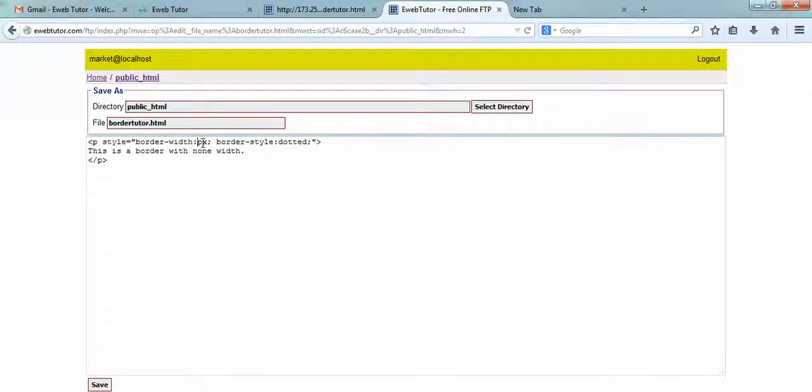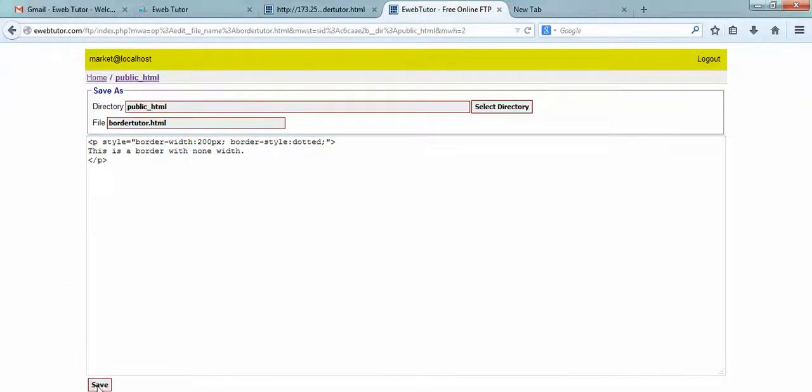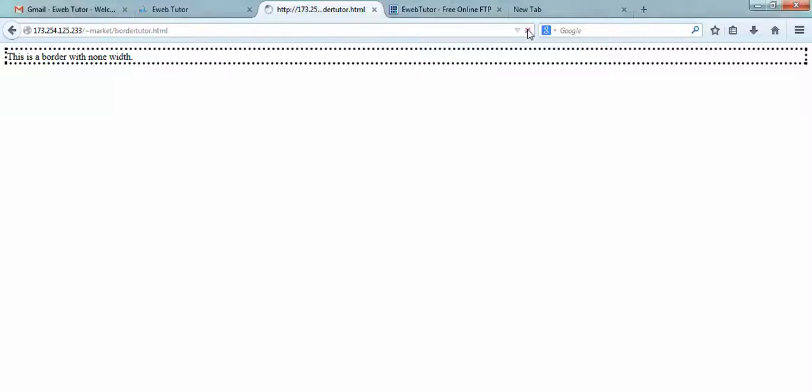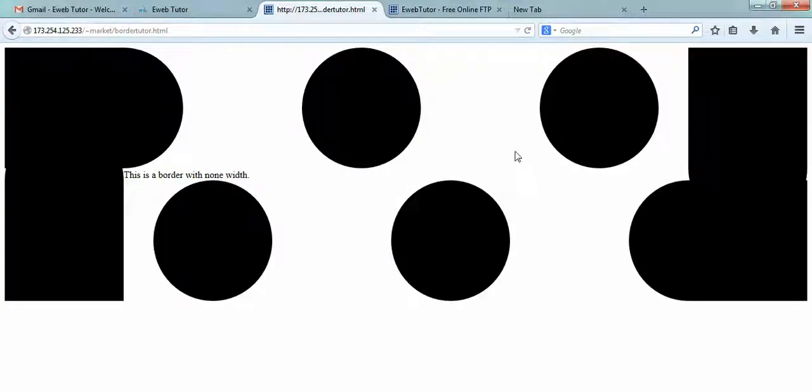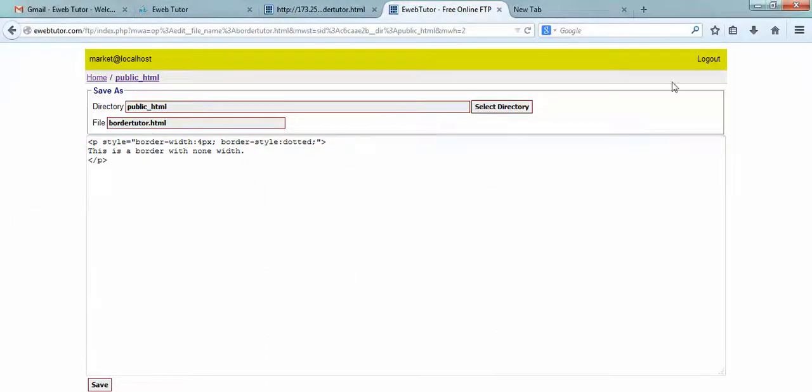4 pixels. Let's change this to 200 pixels. That is the border width, because we are talking about the border width now. Let's change it to 200 pixels. So let's refresh this. Can you see the width? Can you see it's even bigger than our screen now? Dotted. Can you see the width of the dotted? So we gave it 200 now.